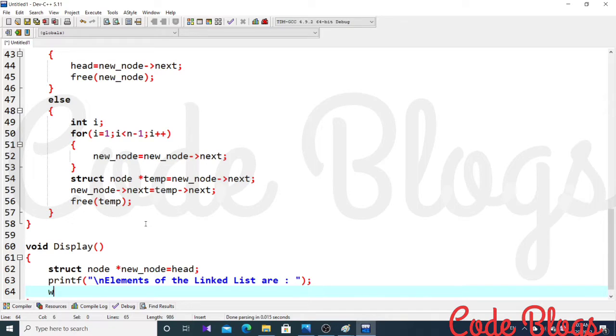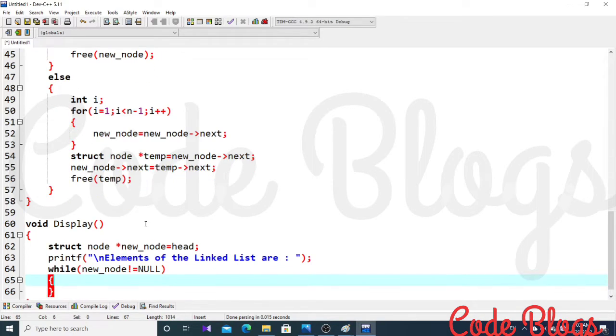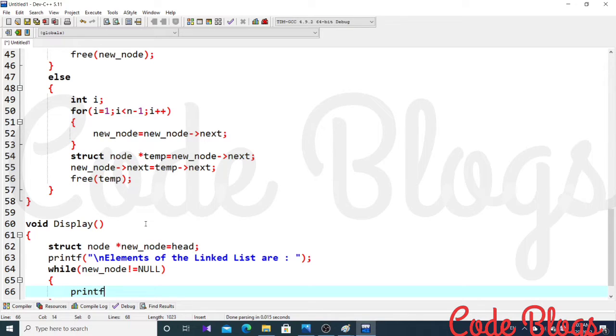Now I am taking a while loop: while new node not equals to null. Until it is null, the while loop will continue. Here I am printing the data part, so printf %g with new node data.